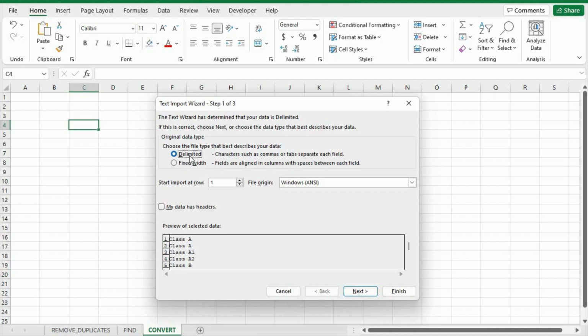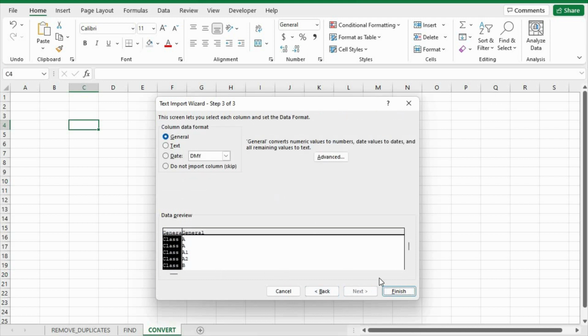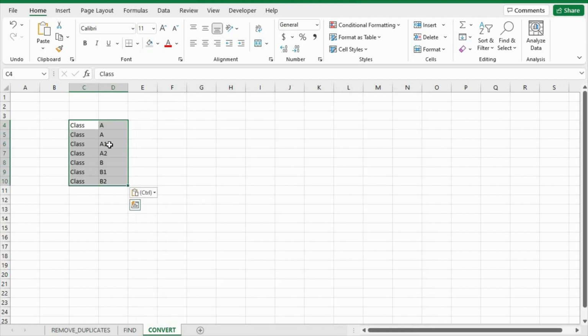One would be to use the delimited option, which will look for a space in this. You could select any of these, but I know that wherever there's a space, we should separate it. And that will do that for me. So now we've got the first part and then the second part here. And if we were just interested in these, that could be quite useful.